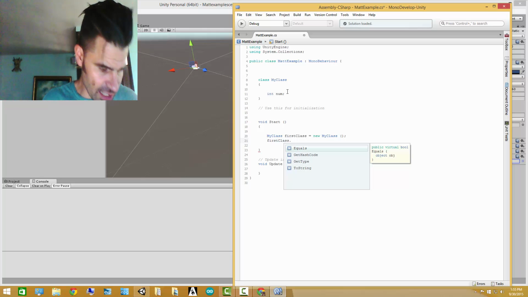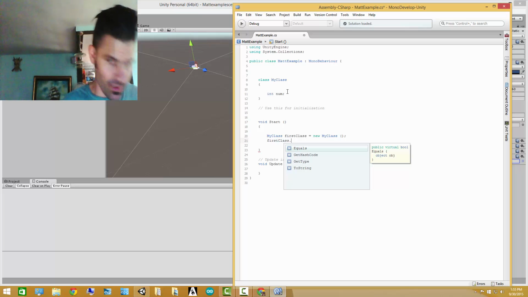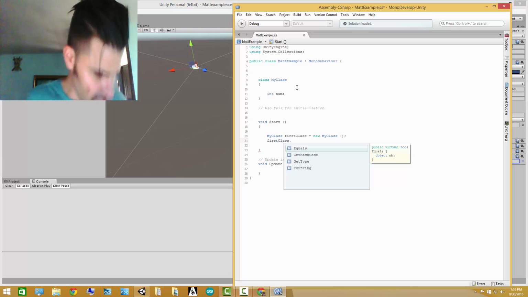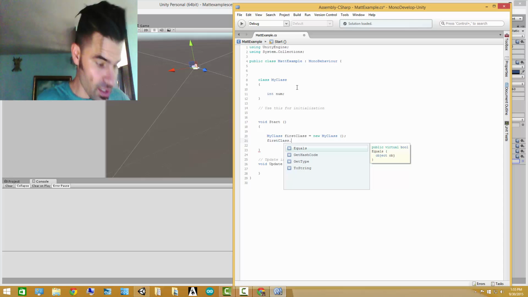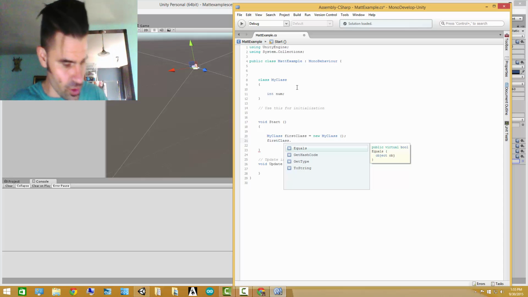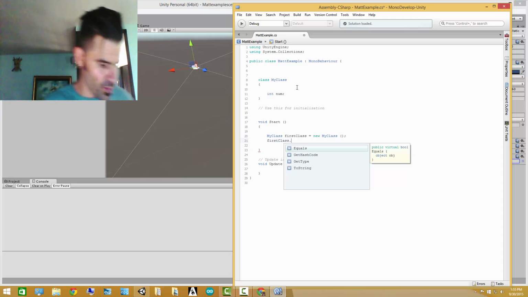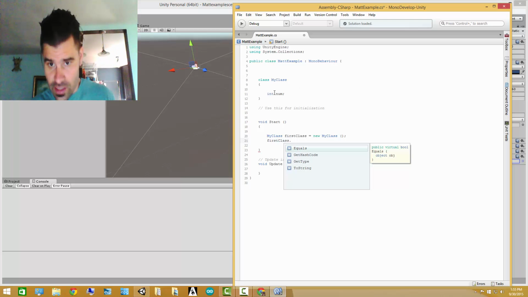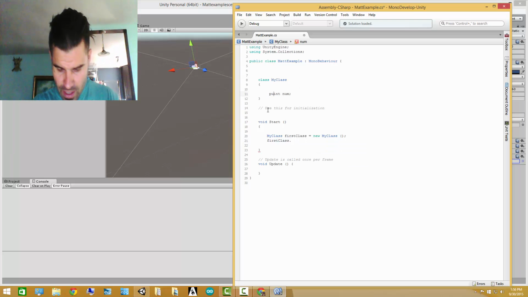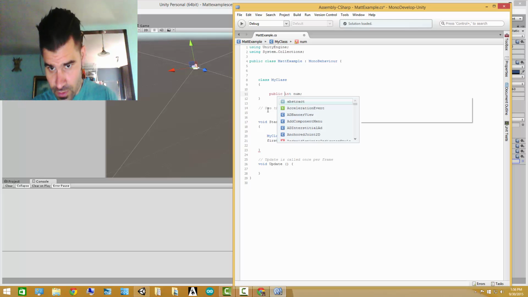To make the integer num accessible, we need the public keyword in front of it. The public keyword is similar to several other keywords that change the accessibility of a variable within a class. Such keywords are called access modifiers. These several access modifiers will come into use, but for now, we'll just get familiar with the public access modifier. So this would be public.